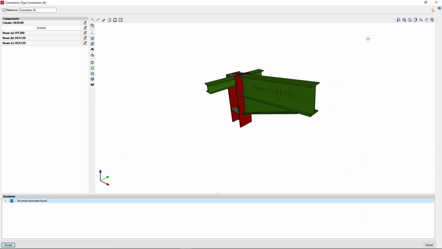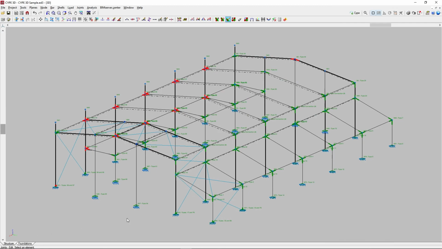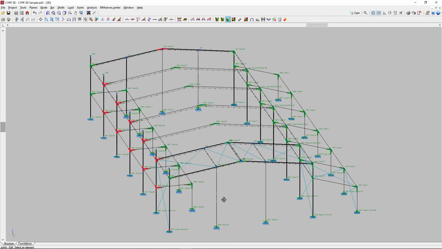If we don't want the program to make any modifications to the connection when using the design option again, we can click on the button available at the top right to block the connection. If we wish to unblock it, we click on the padlock again. Finally, once we click Accept, we return to the general interface of the program. The connections will be drawn in different colours depending on whether or not they comply with all the checks.